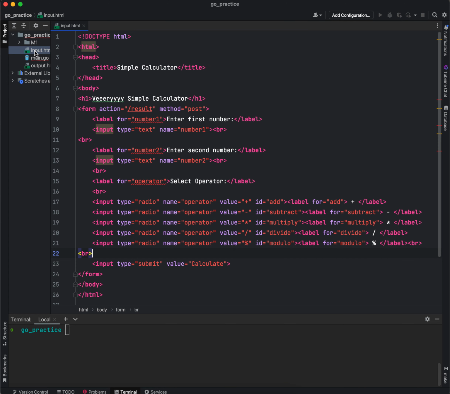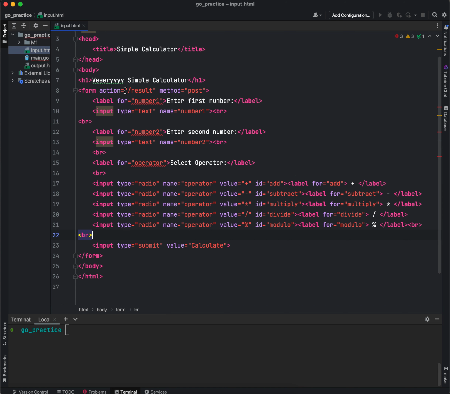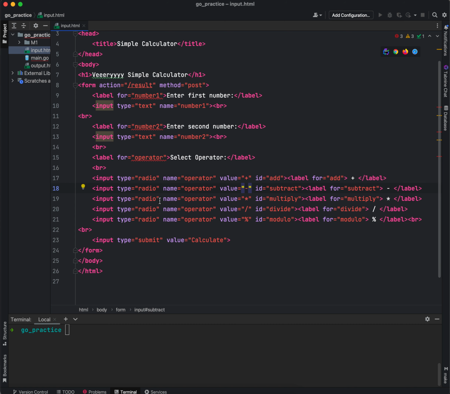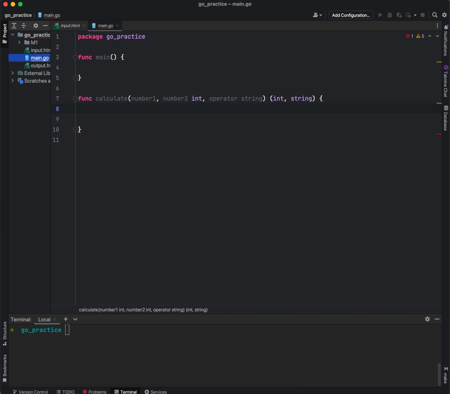So I will just explain these HTML files very quickly, but after that, at the end of the video, we can check them out in detail. In the input HTML file, you can see our radio buttons. We will have plus, minus, and other operators. We have a title over here, head links, and other stuff. And let's just start by coding the main.go file.